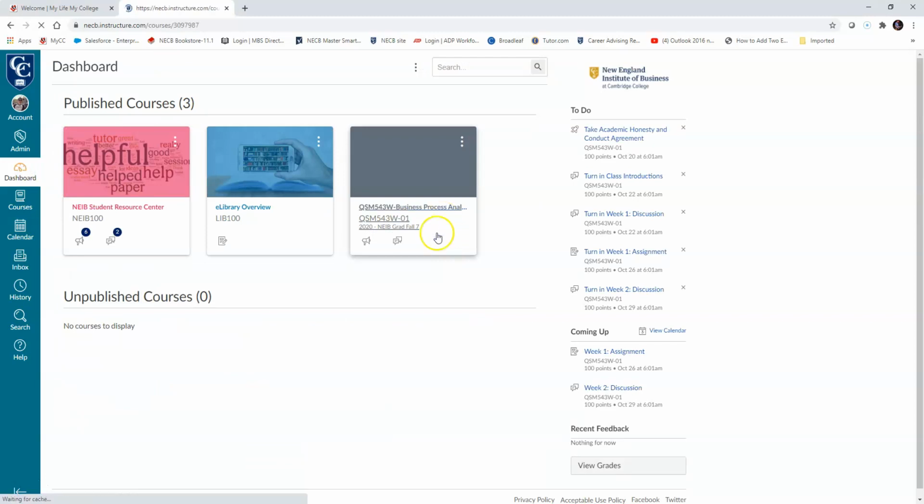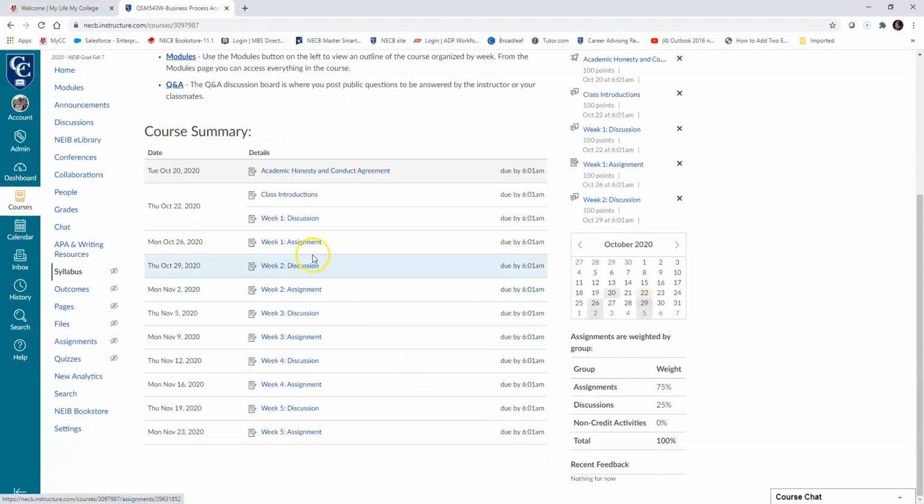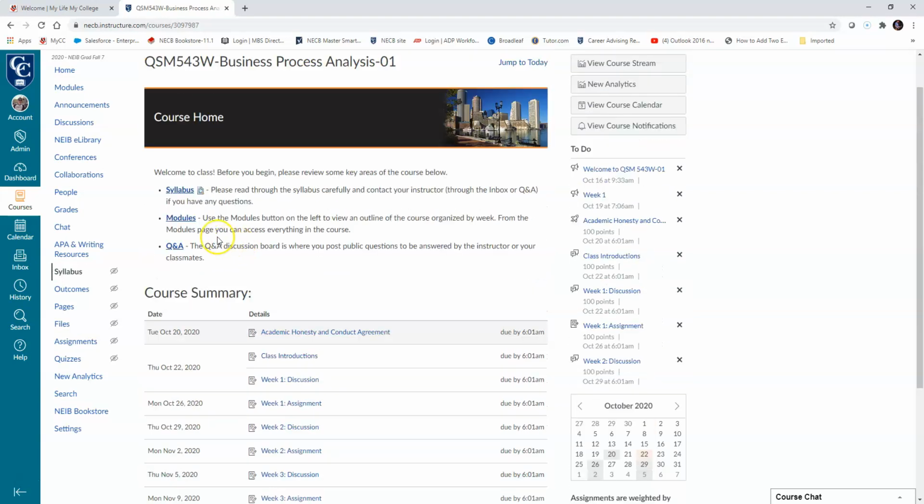This allows you to access your course homepage. The course homepage outlines the syllabus, the to-do list, your calendar, and a summary of all required assignments and discussions throughout the class. An important section here is the modules section, which you can get to either by clicking this link on the homepage or by selecting it here on the in-course navigation page.